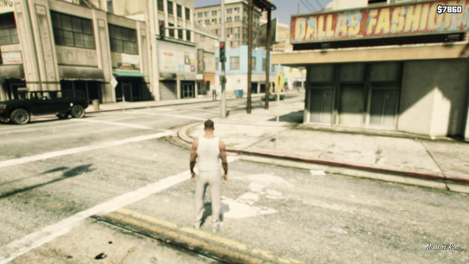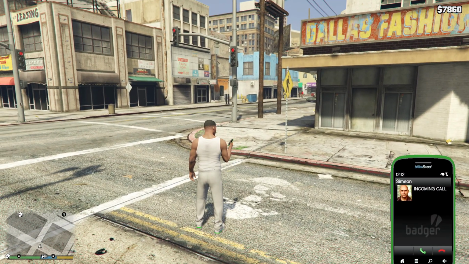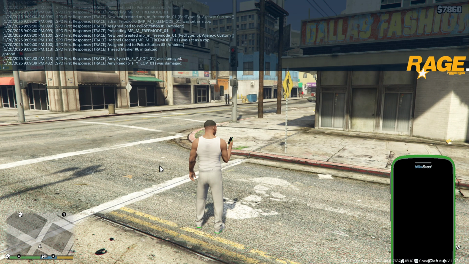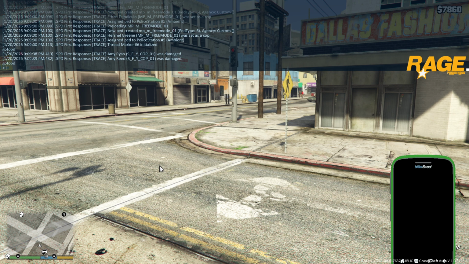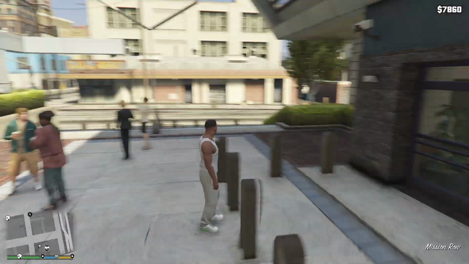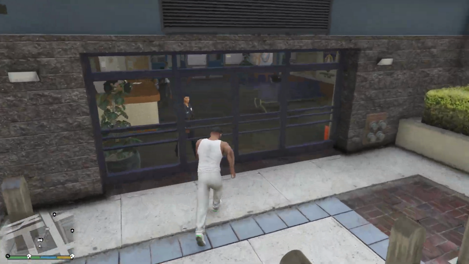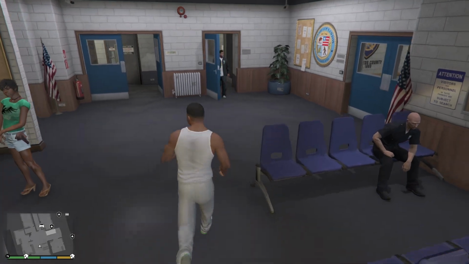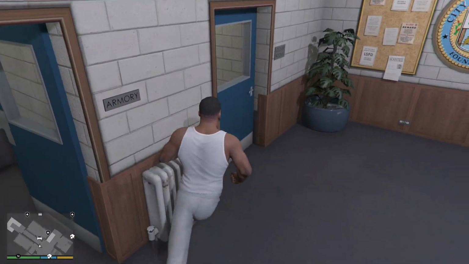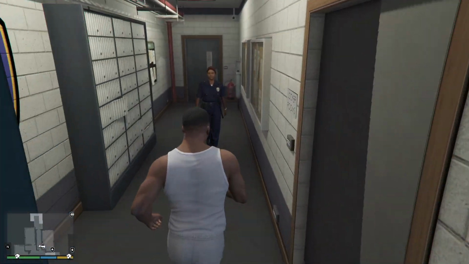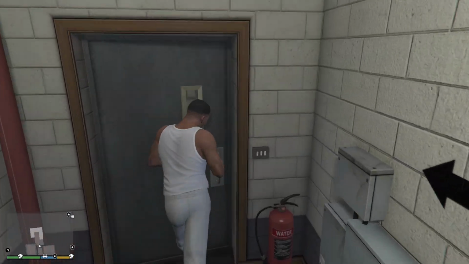Once the game loads, you want to press F4 and type in go to PD and hit enter. It's gonna load you to this police department, and as you can see, you're already part of the police department. So you can basically go inside and just join the police here, as you can see.